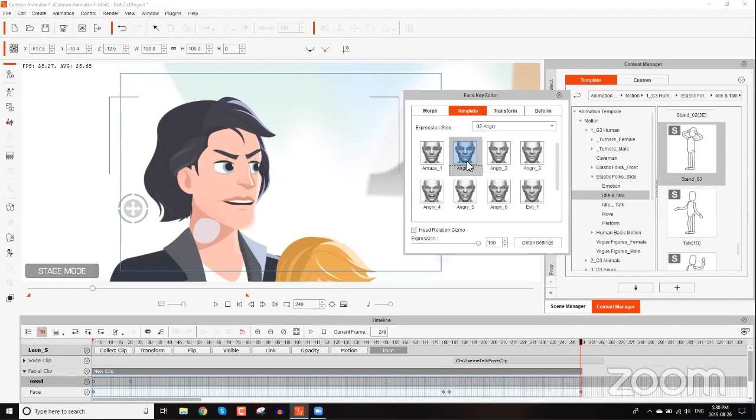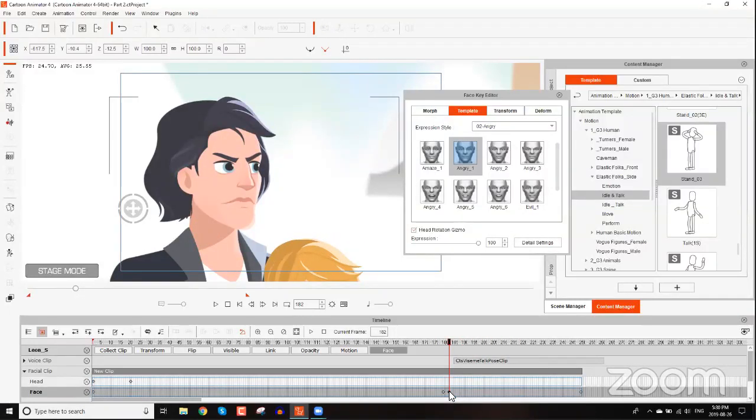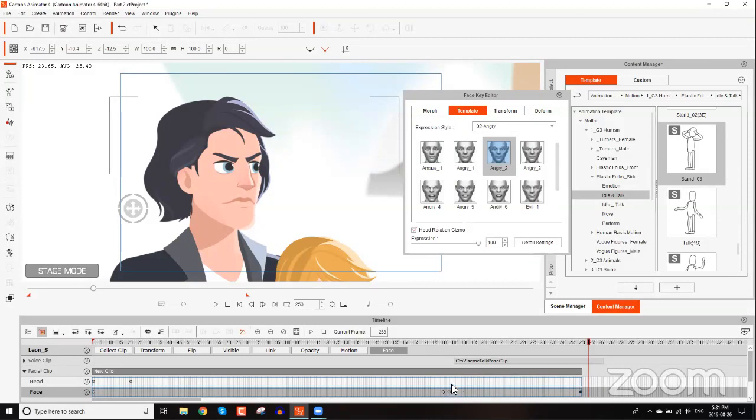Which one did I use? Angry one. It was angry one. Nope. Angry 2 probably. Okay, there we go. So angry 2 again. You can also copy and paste the keyframe if you want. I just think it's easier to double click again. Okay. So it's very important because what we're going to do between these two keyframes here is modify the eyebrows to emphasize them a bit more.